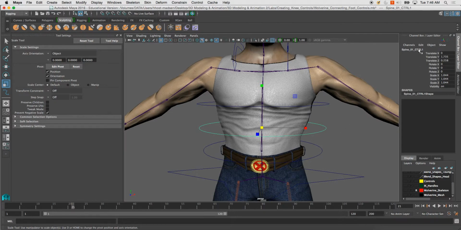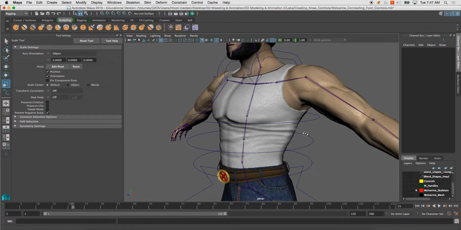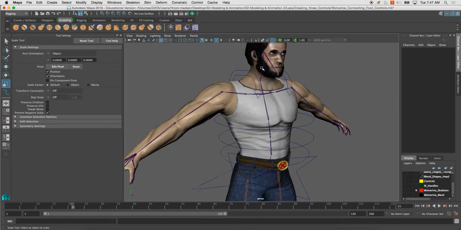So I can call this spine 2. And since I have the joints there, I'm just going to do it anyway. Might as well. Spine 3. Modify, freeze transformations. Same here. Okay. Now I'm going to do a chest controller.